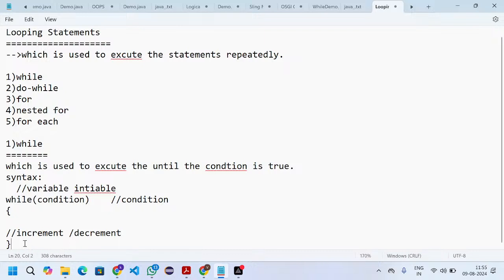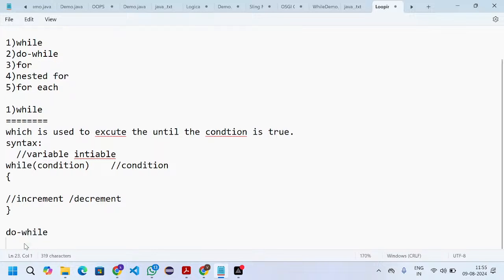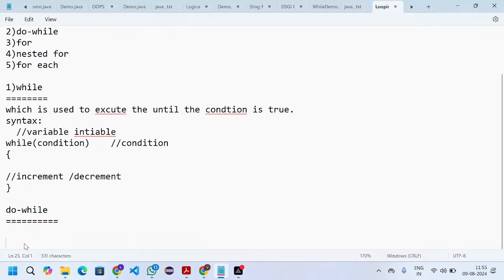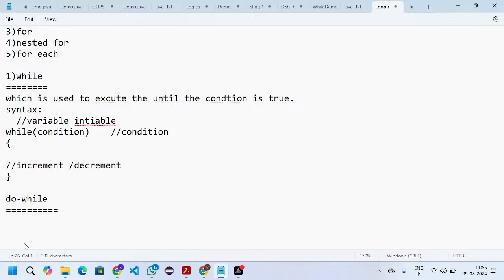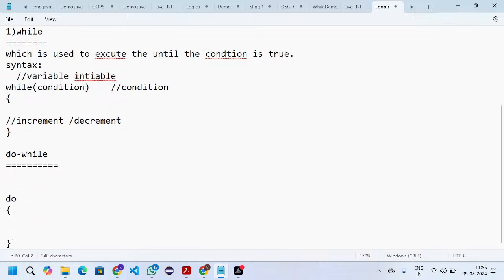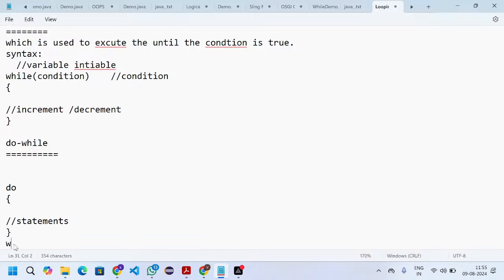Next we have the do while, and I will show you. First we'll see the syntax. Do is a keyword, while is also a keyword. First we mention do, and this is the scope of the do block. Inside the do block we will write some statements, and then after while we will write the condition.